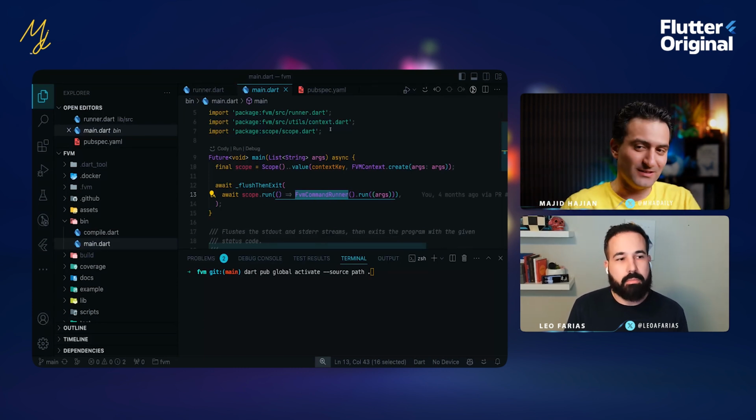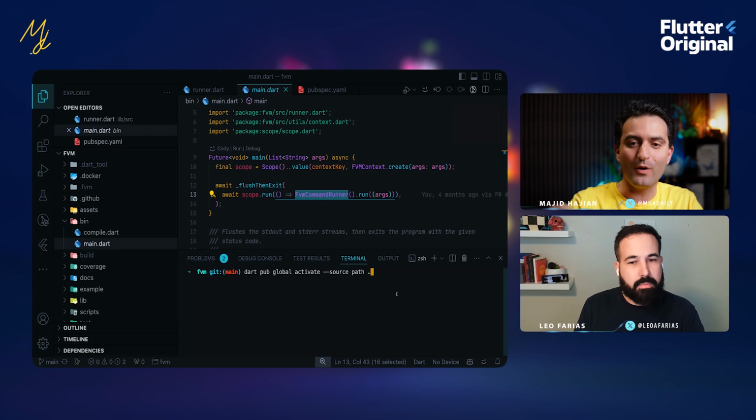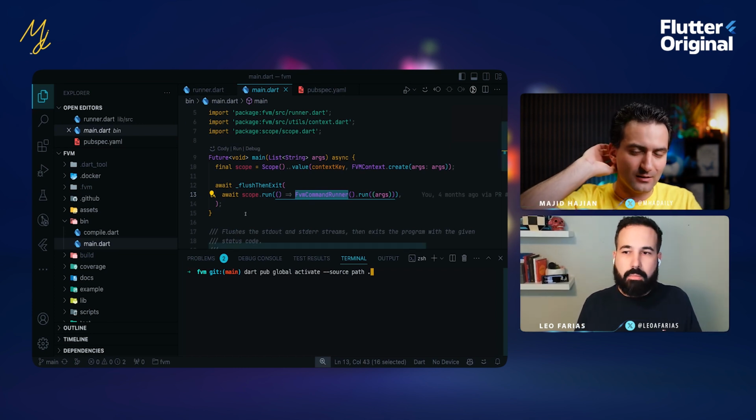Okay, that's fantastic. I think it was pretty clear for everyone, even if they have not done any CLI before. So we now know where to start and where to look, and then we start going deeper, to the commands. We use a couple of packages such as args and args CLI command runner to make sure that the commands are running.